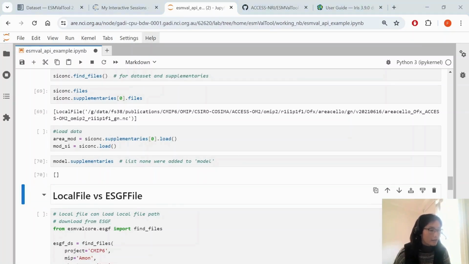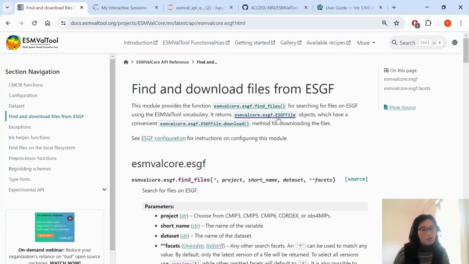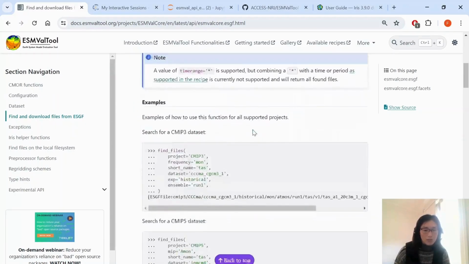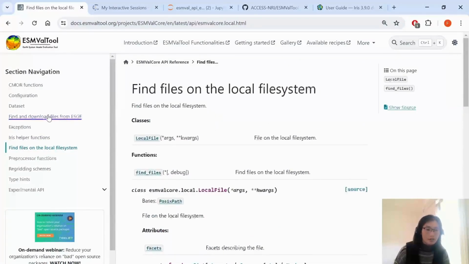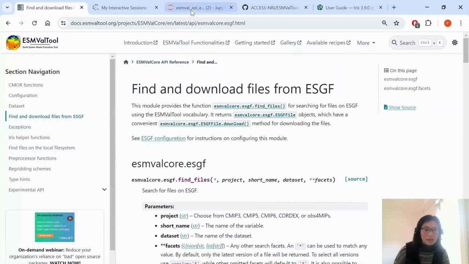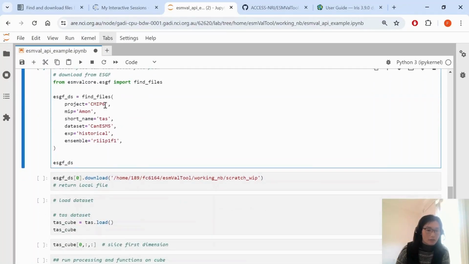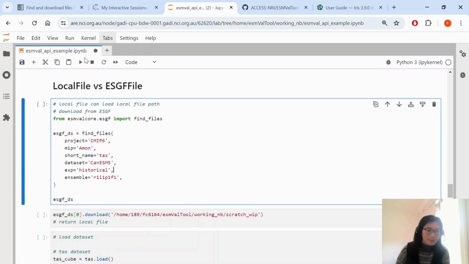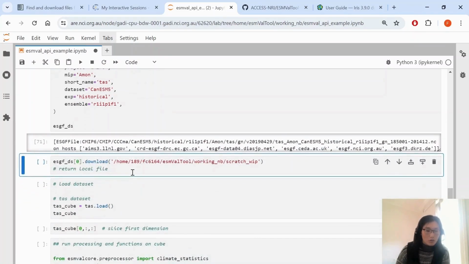So moving on, we can look at ESMValTool having a local file and an ESGF file type. We can go back to the documentation here. So we have this ESGF module that has the ability to find files on ESGF nodes, and then you can also download them and see what's available there. Otherwise, we've been using just the local file system and finding files that we don't have to download. So obviously, for this, you'll need an internet connection for it to download and search. So looking at this example, we've loaded this find files function and we can just look for this dataset. If we run that, it's found this ESGF file, and then you can call to download.